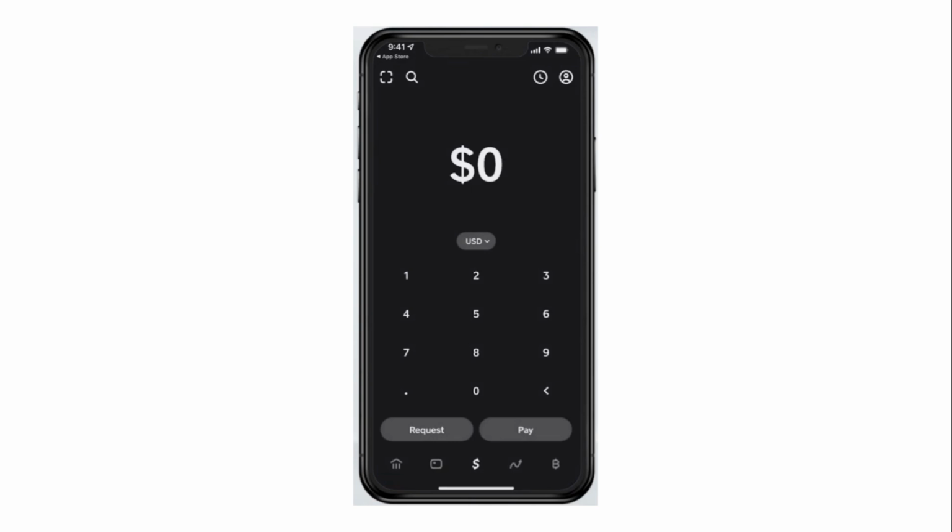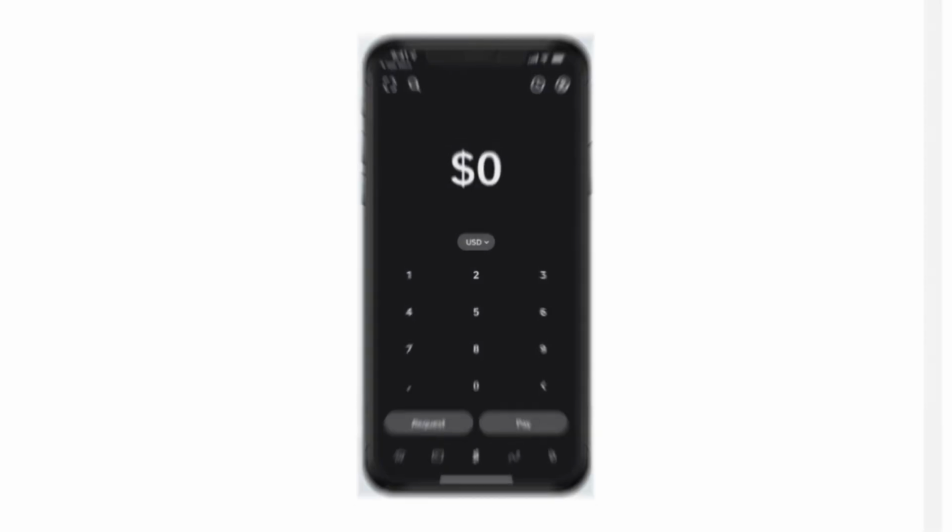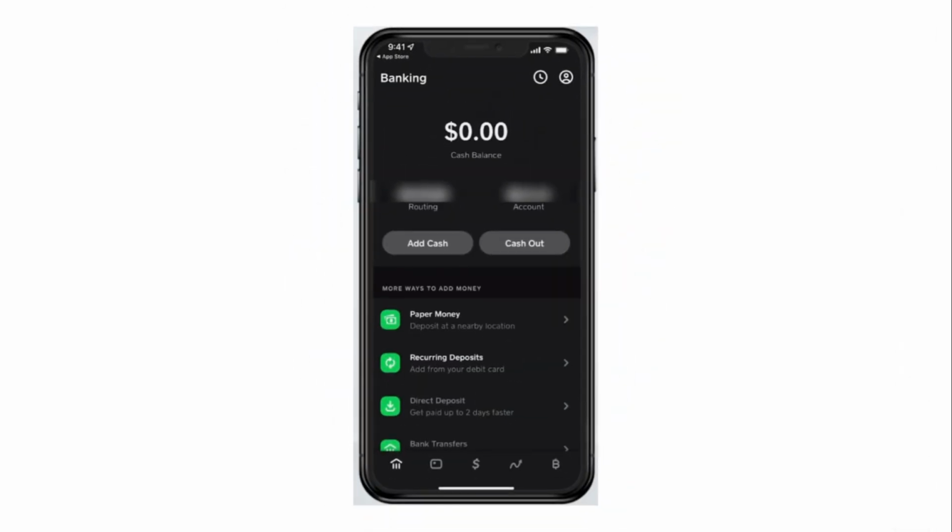Now, look toward the bottom left corner of your screen. You'll see a dollar amount displayed there, or it might simply say the word balance. Tap on that area to go to your cash balance page. On this new screen, you'll see an option labeled Cash Out. Tap on that button. Next, you'll be asked to enter the amount of money you want to transfer.